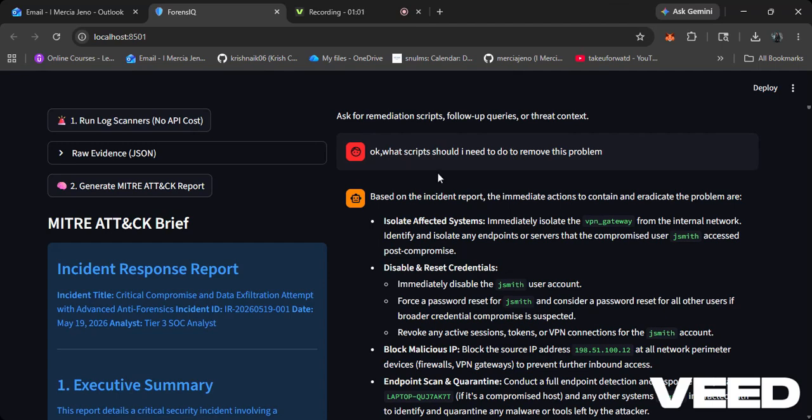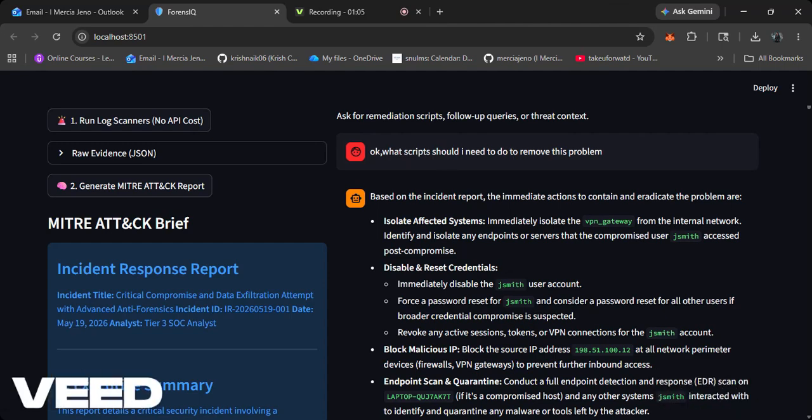So the data set I have used here is a synthetic data set, but still we made it realistic by including repeated failed VPN logins, successful authentication from a suspicious IP, sensitive database downloads, external uploads, then audit log clearing, timestamp anomalies, and service tampering. We have also added normal background events to simulate realistic enterprise telemetry.